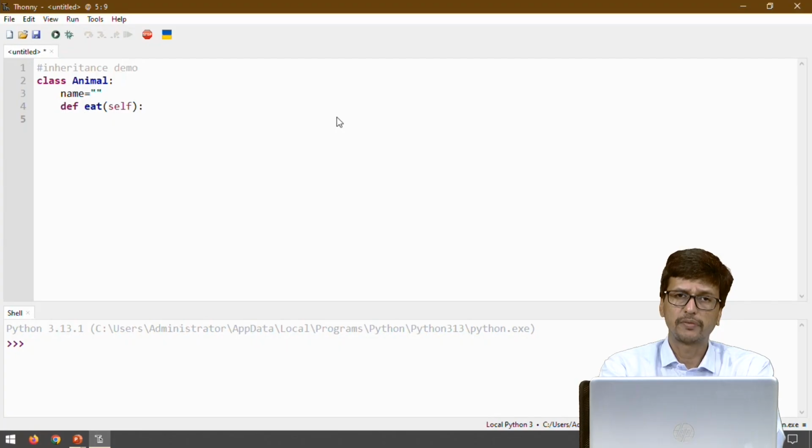If it is a class method, we write cls, right? So this we have already discussed. Now the body of this particular method, you can write any statements. Say for example, I am writing one print statement.